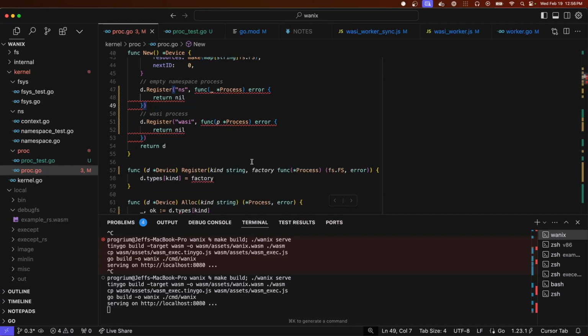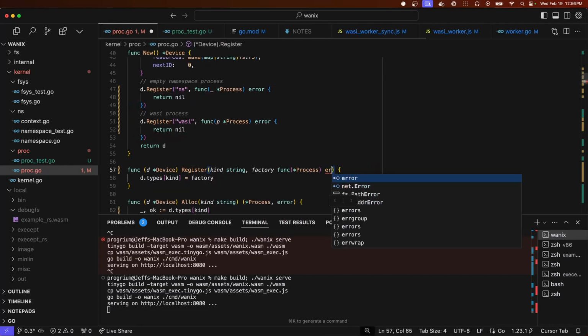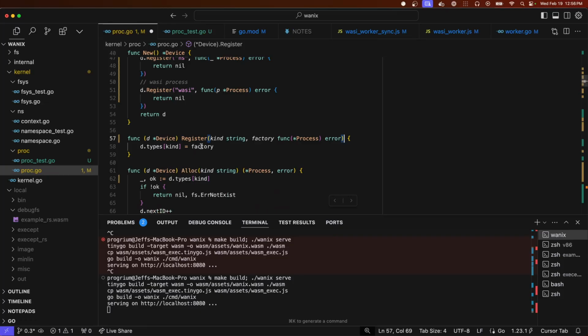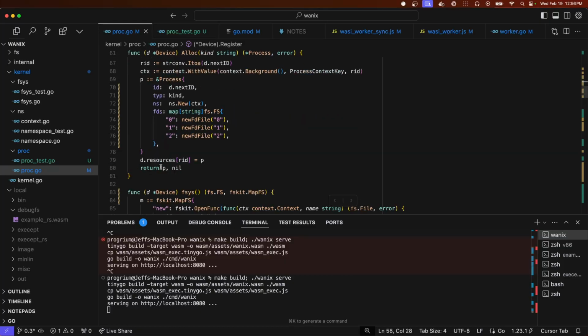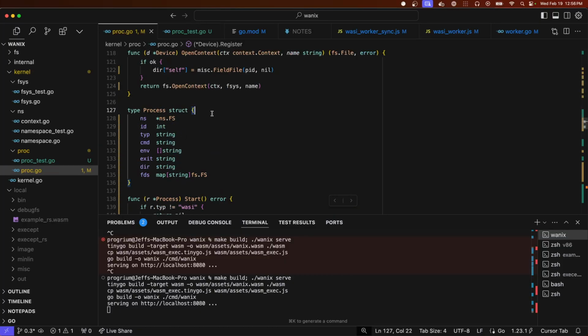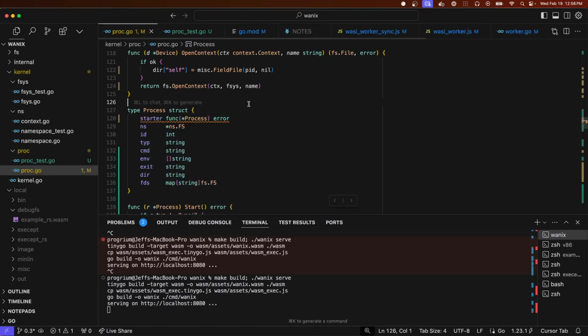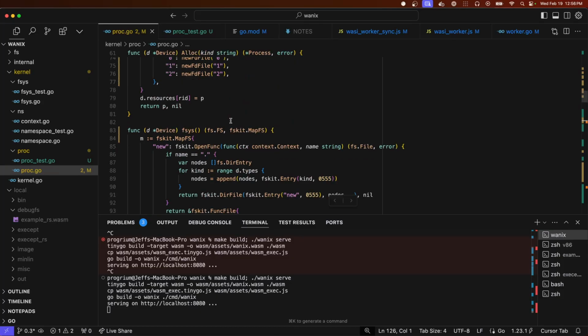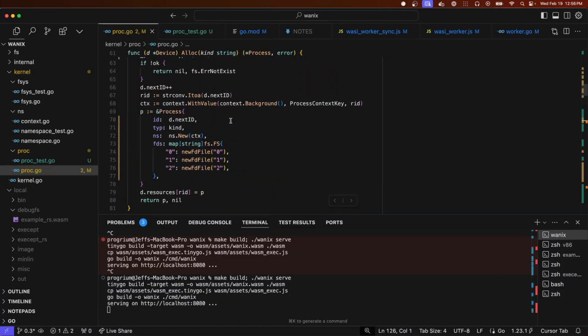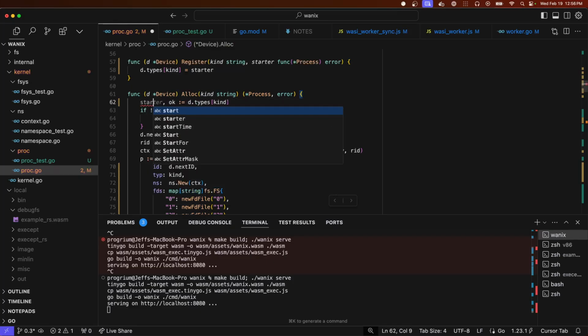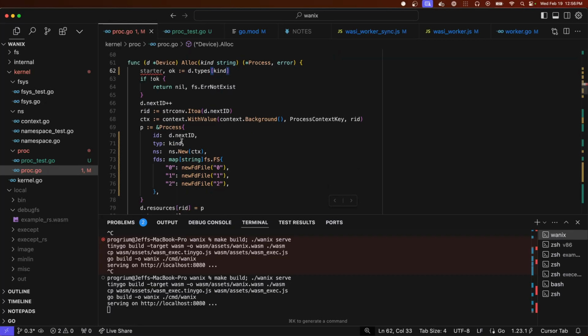What is the problem? Oh, register. Factory, it's more, we'll call it like a starter. And then we can put starter. And then starter for that kind.